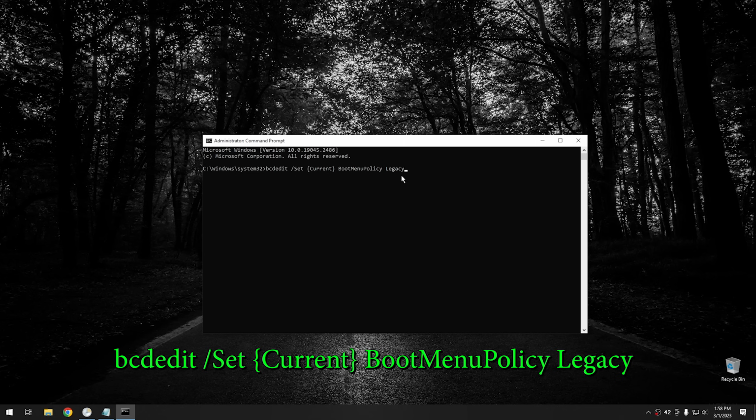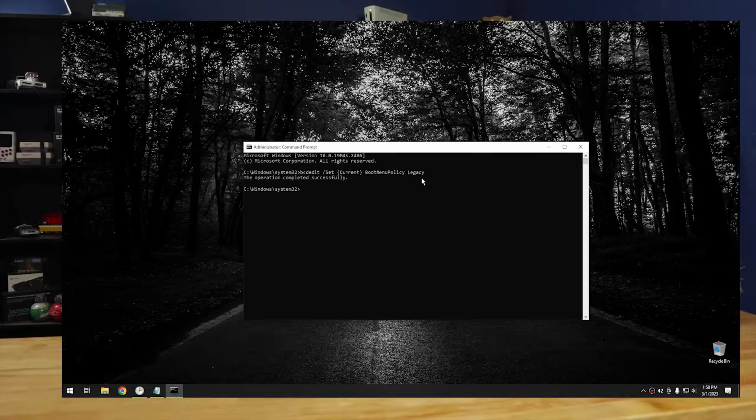Make sure you copy it exactly how I have it. And I'll also have it down in the description below for you to copy if you want. And then once you hit enter, it'll go ahead and say operation completed successfully. Now, keep in mind, editing your BCD, this is the file that tells your computer how to boot, is kind of dangerous. So make sure you do that with caution right there. And if you need to, you can always restore it by, instead of putting legacy, just put regular in place of legacy. And I'll go ahead and have that down in the description below as well. But let's restart the computer and see what happens.